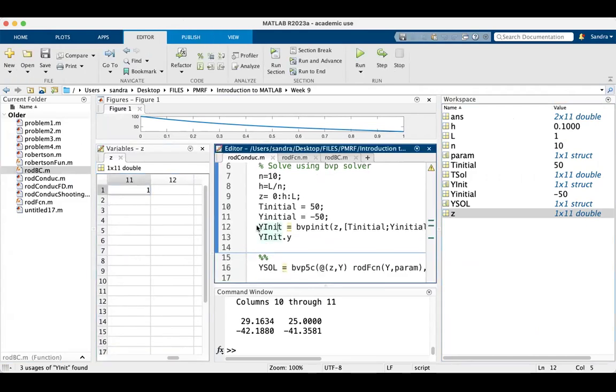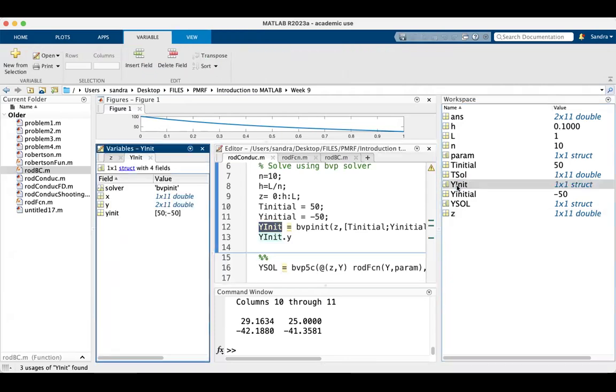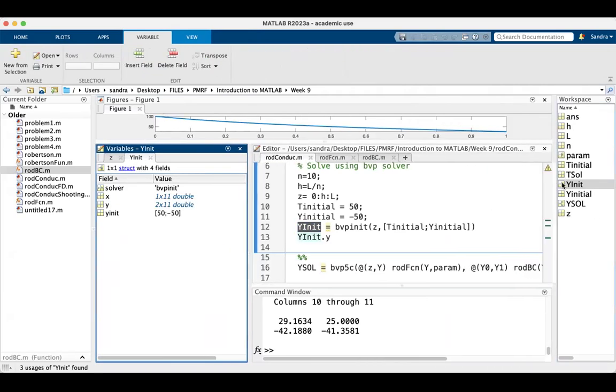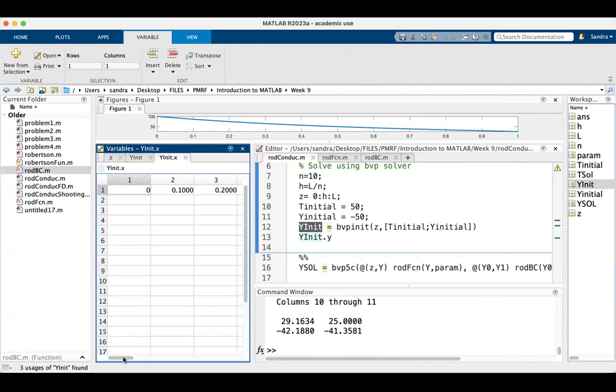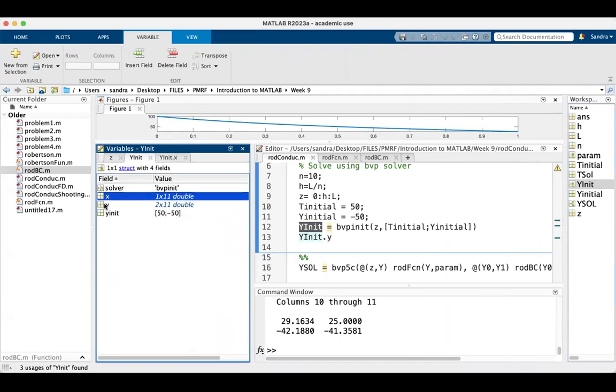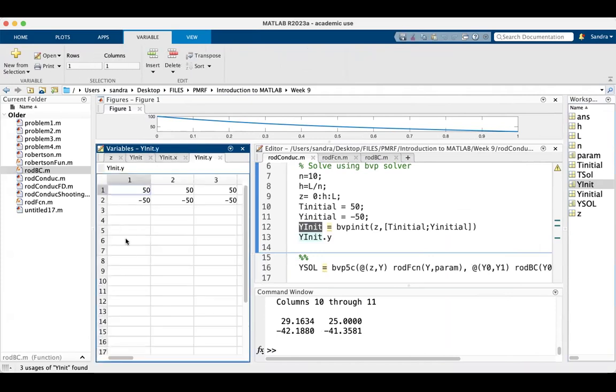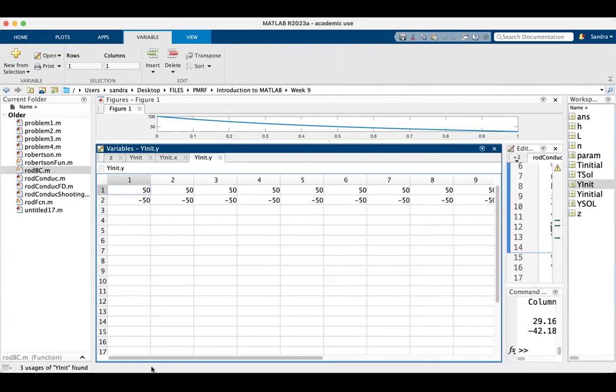Now let us look at what this Y initial value will be. Will it be as I said before? Okay. Y initial value is a structure in Matlab, but let's look at what all will be there in Y initial value. First, this will have the grid points, that is 0 to 1. Now going back to Y in, let us look at this. What is Y we're giving? So you see, this is what I said. Corresponding to every grid point, you will have 50, minus 50, 50, minus 50, 50, minus 50, and so on.